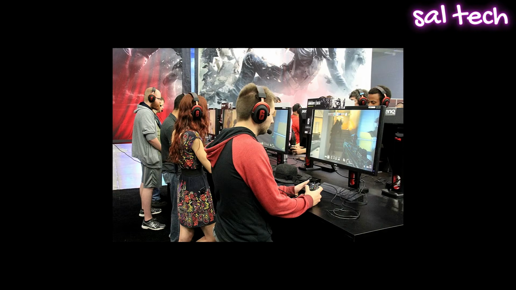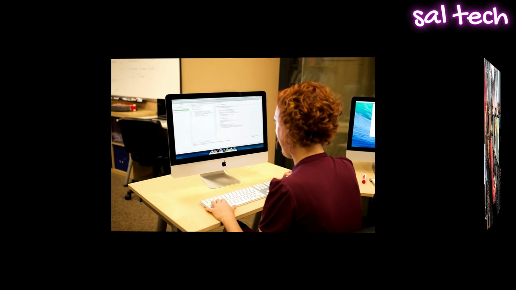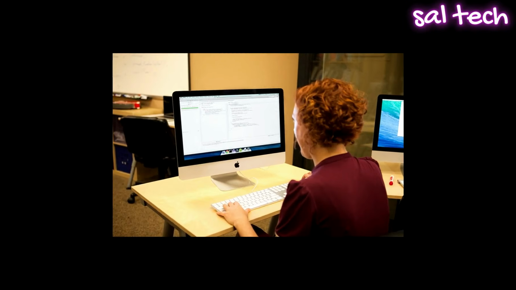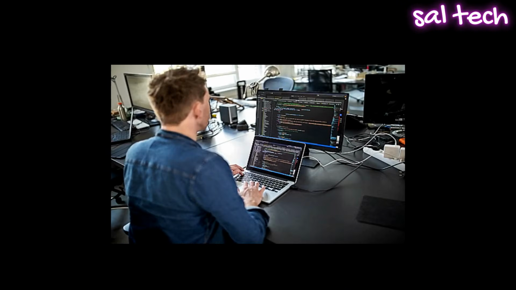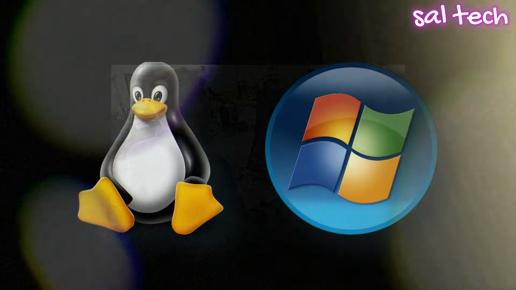9. For everyone, everywhere. Whether you're a casual user, a hardcore gamer, or a programmer, Windows has you covered. And Linux? It's amazing for developers and people who love customization, but for the average person, it can feel a bit overwhelming. So, what's the verdict?